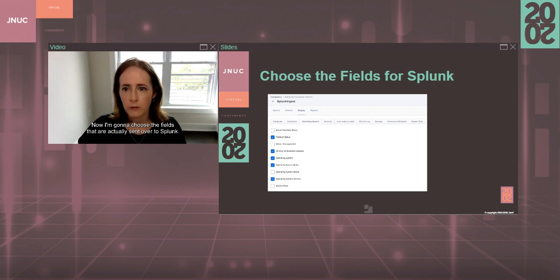Now I'm going to choose the fields that are actually sent over to Splunk. The security team probably wants to know about encryption, serial numbers, operating system versions, and you probably also have a number of custom extension attributes. Other data that's likely of interest is going to be application versions and some of the security settings such as the SIP and the firewall status. By navigating through these display fields, you can choose what data your security team receives.